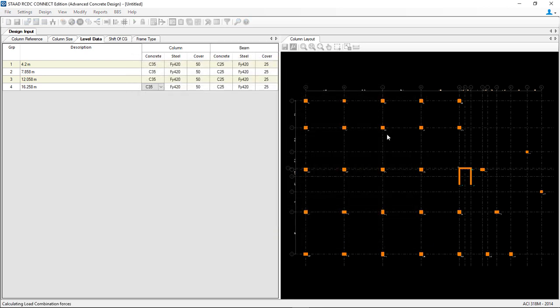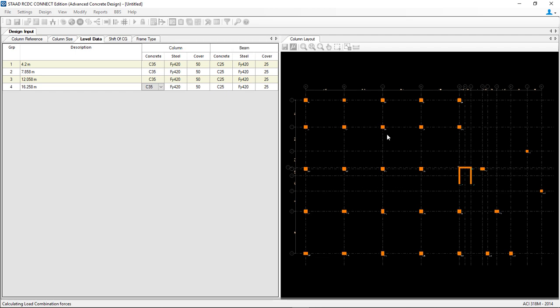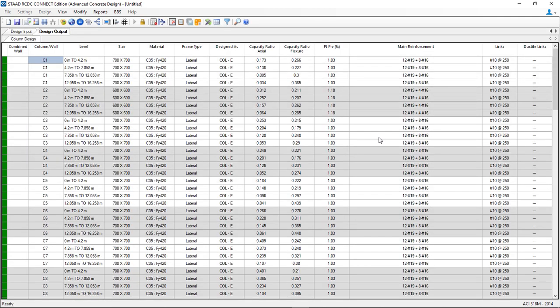Now that's all. We are ready for design. So in the background, it will design all the columns as you can see here. So most of the column design is completed, and you can see all the columns designed. Each column is from one level to another, identified here. As I mentioned earlier, you can do grouping. So how do you do that?